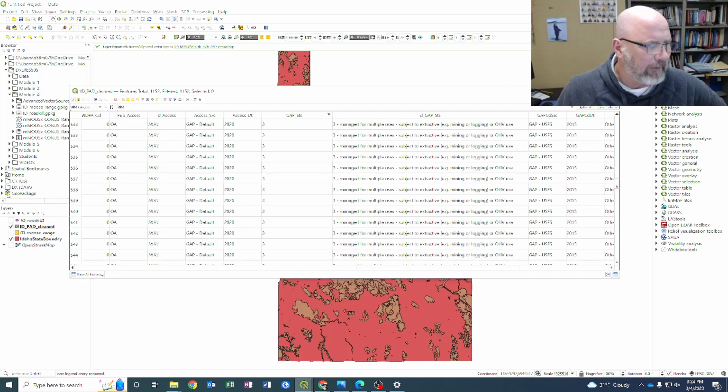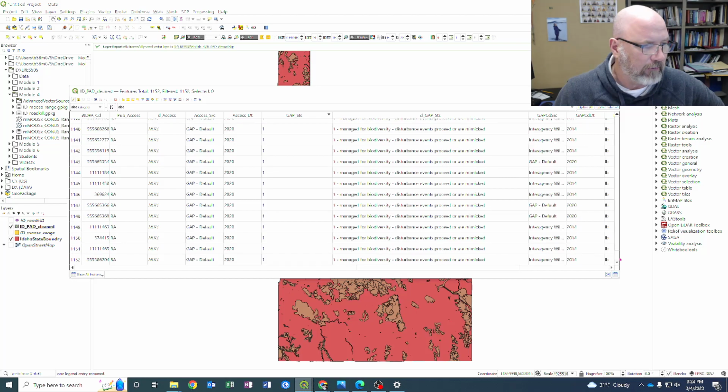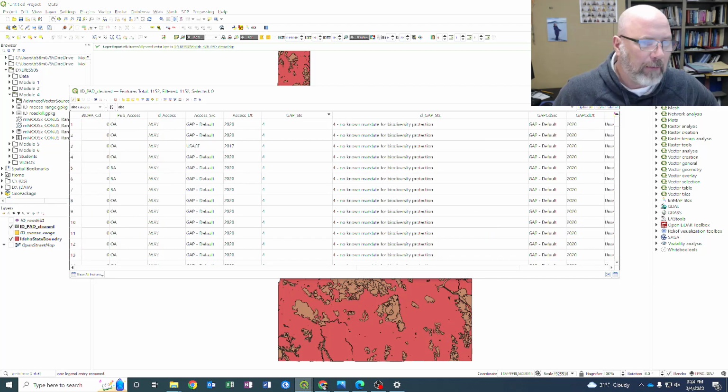We take a look at category number 2. We can see that this is managed for biodiversity, but disturbance events are suppressed. So that would be, fires are controlled and that kind of thing. Whereas if we get down to protected area number 1, disturbance events are allowed to proceed or are even mimicked. So this is an area in which they are trying to allow it to act as close as possible to a natural state. So these are all protected areas.